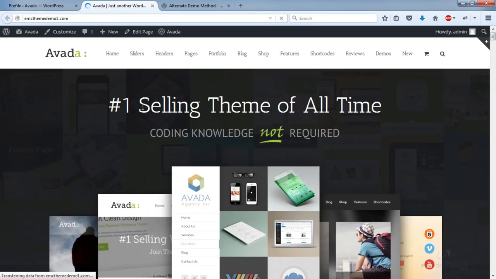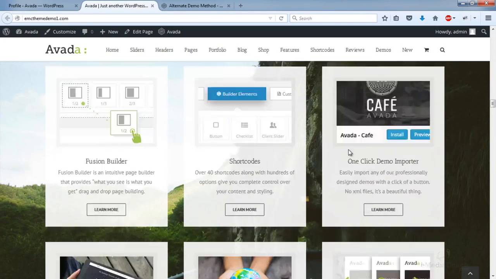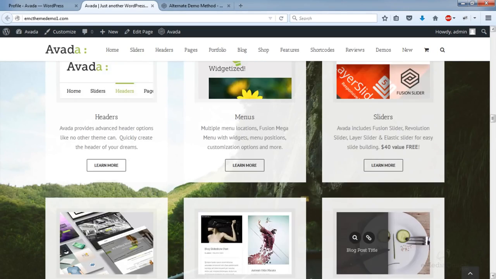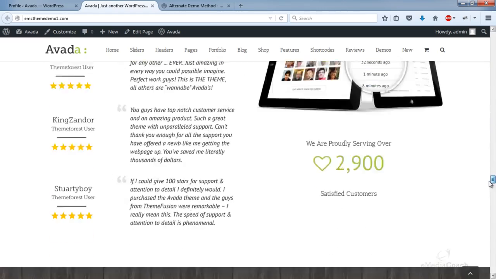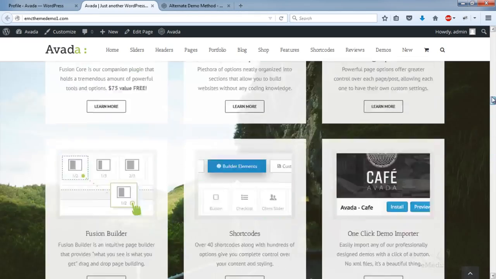Now this is what your website looks like. You'll see it has a bunch of new pages, a bunch of new content that's automatically imported into your website. Now we're going to be actually deleting most of this stuff and setting up your website, creating your website exactly the way you want it to look.